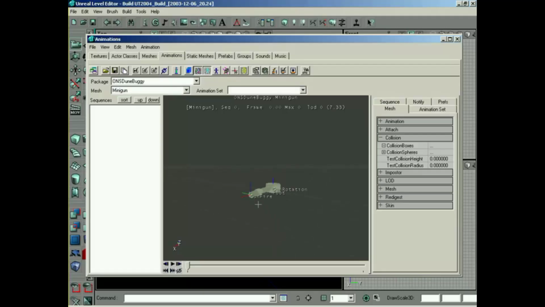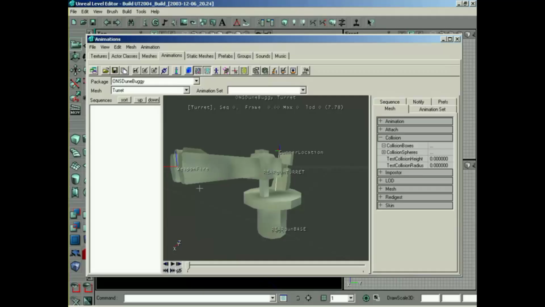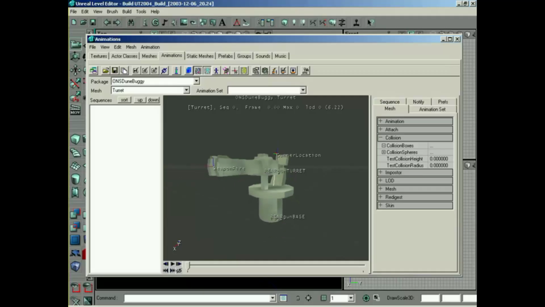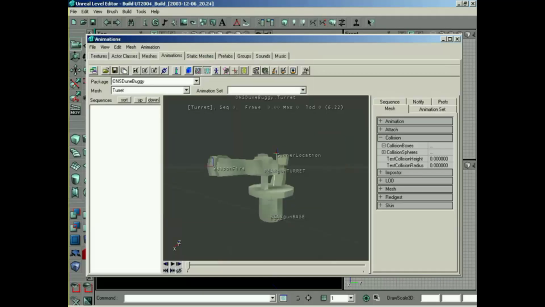The naming is set to gunfire, gun rotation, and root. If we come to turret, we have rear gun base, rear gun turret, gunner location, weapon fire. Everything's looking perfect. Yeah, absolutely. So let's just save this guy out. So press save, overwrite it. And that's it.